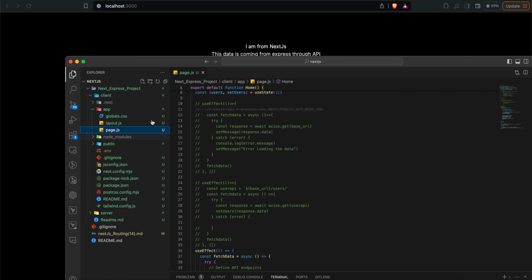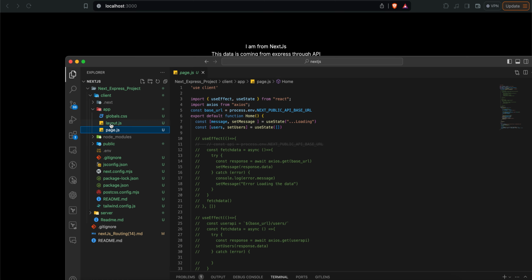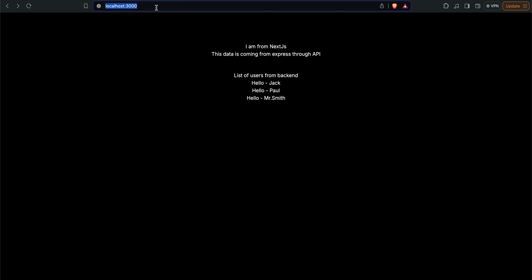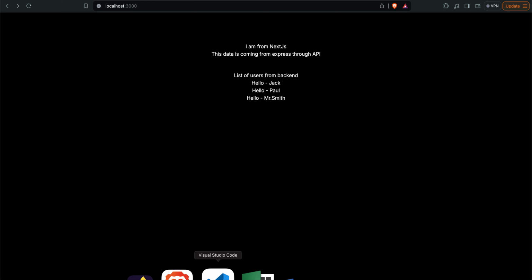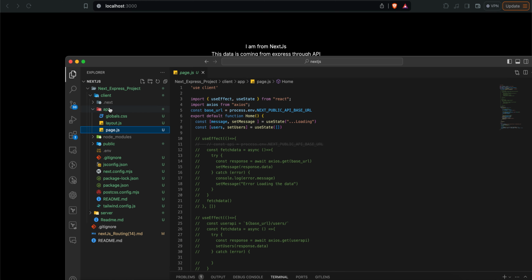So in future, if you want to create some other routing, say for example here I want to go to /about, or I want to go to /service, so it should take me to that particular about page. What we'll do in that case is come here and create a folder called about, and inside the about folder we have to create a file called page.js.